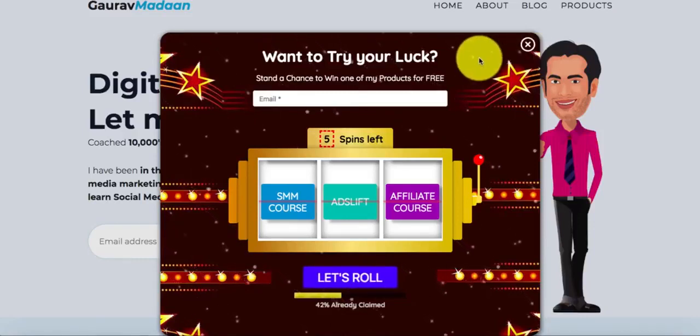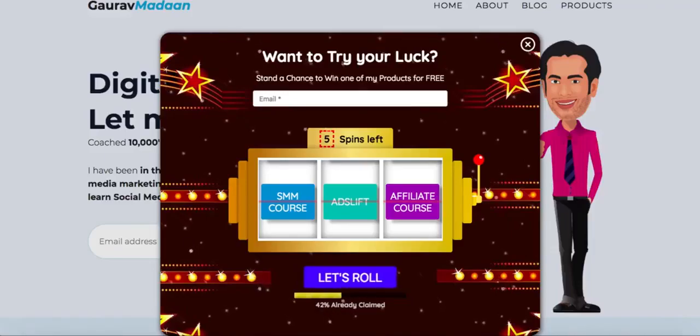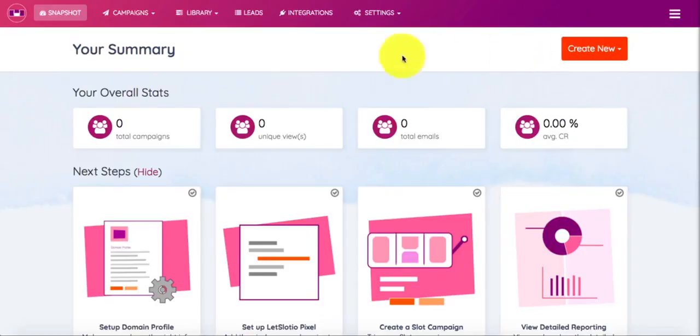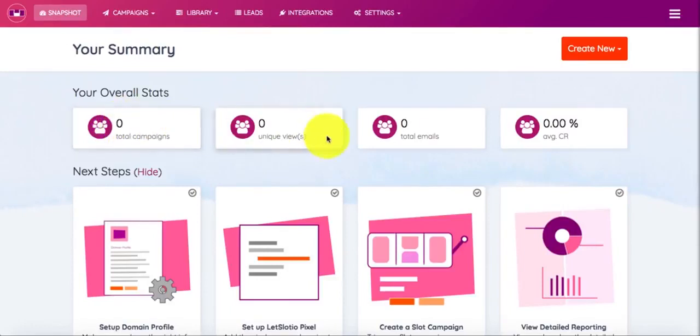Let me show you at the back end what's exactly happening in the LetSlotio dashboard. When you go to the LetSlotio dashboard, this is your campaign. This is how it looks. You'll have your total campaigns, your stats in terms of reviews, the number of opt-in leads you have collected, and your conversion rate. As soon as you go there, you could go ahead and create a slot machine campaign.